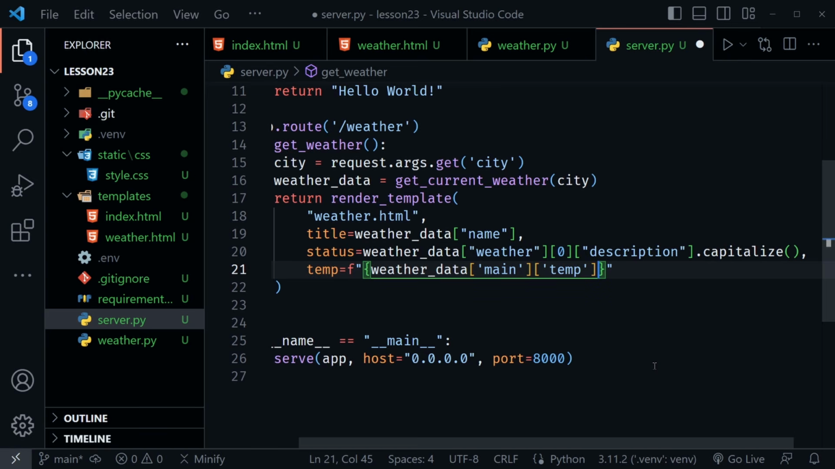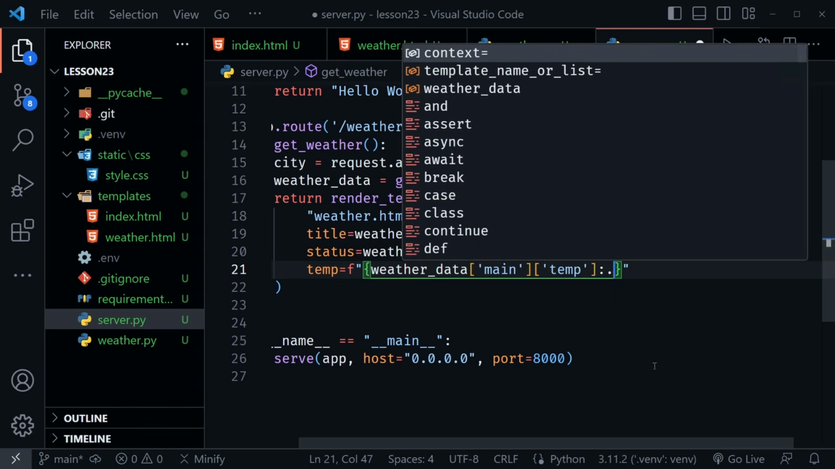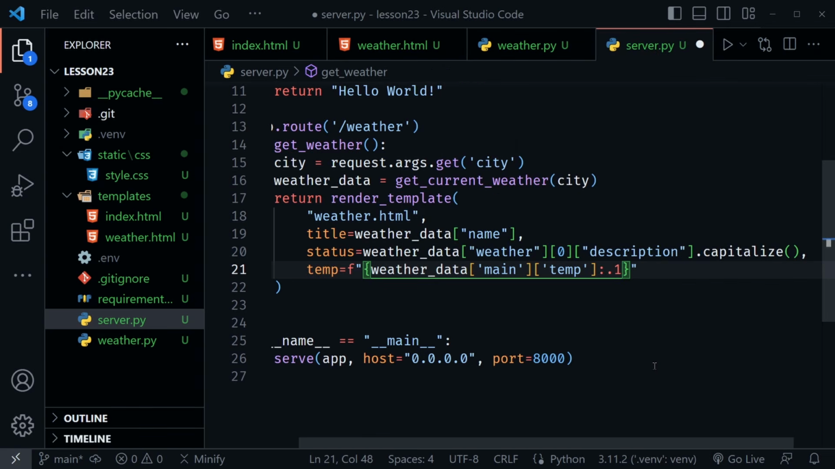So I had, like, 97.3 degrees, for example, so I just want the one digit. So here I had colon, then a period, then 1, and F. That's how I'm formatting that f-string instead of a 2, which you've seen that format here before when we used the bank accounts, I believe.